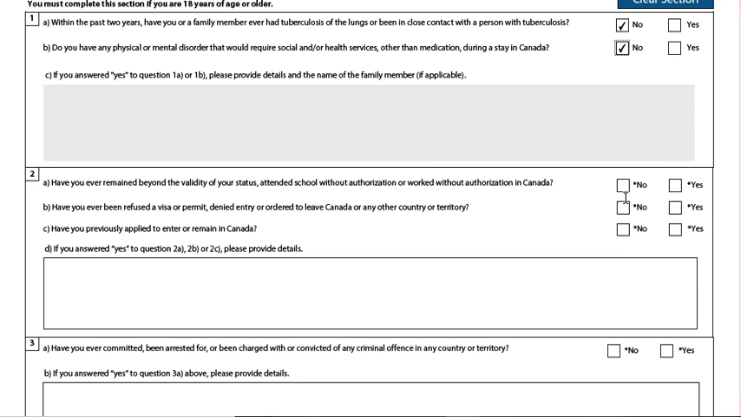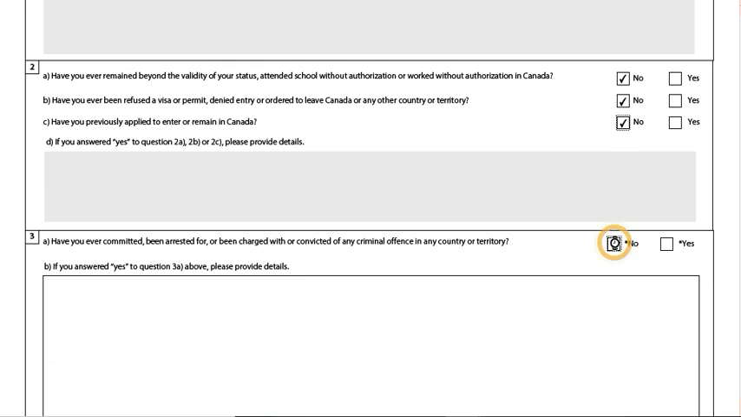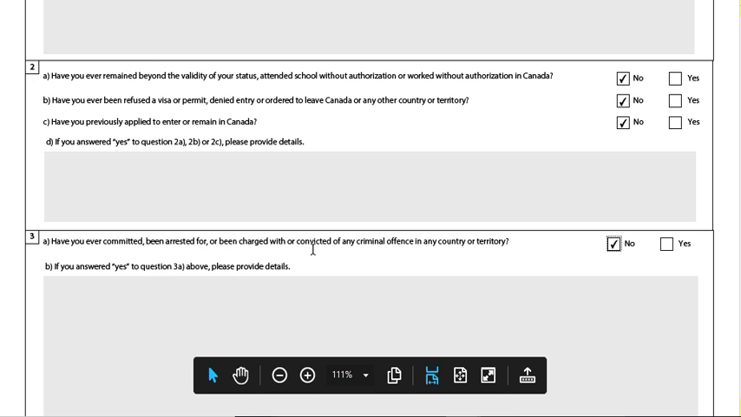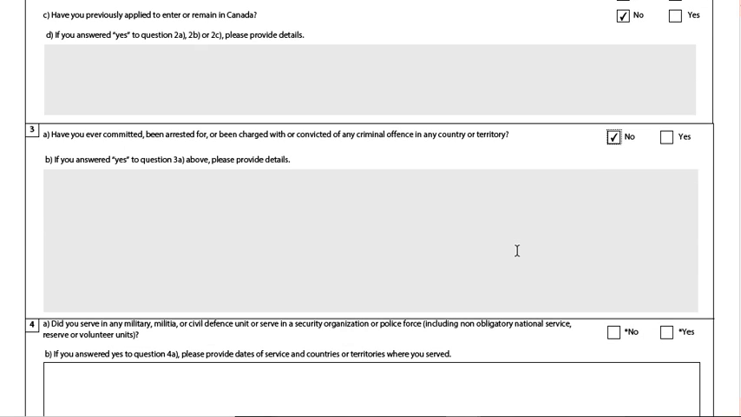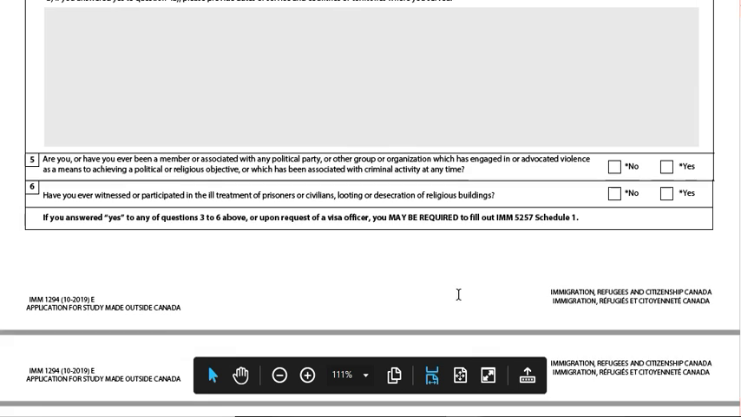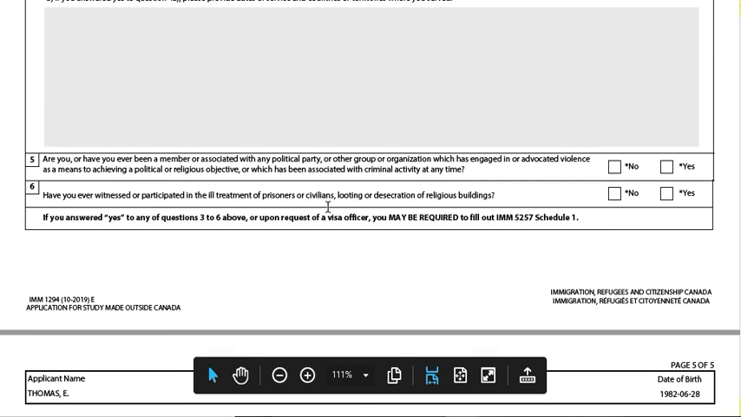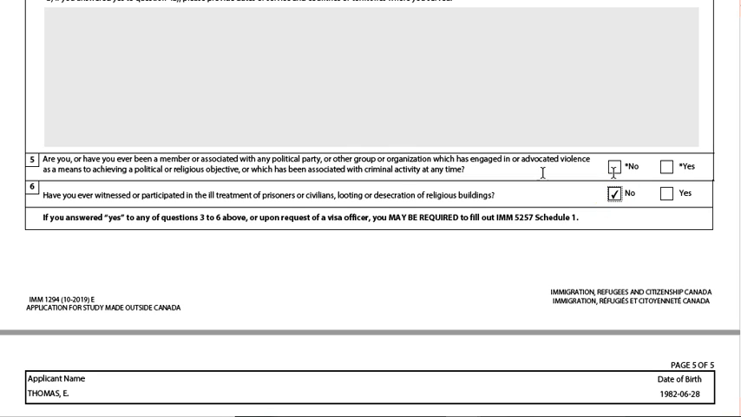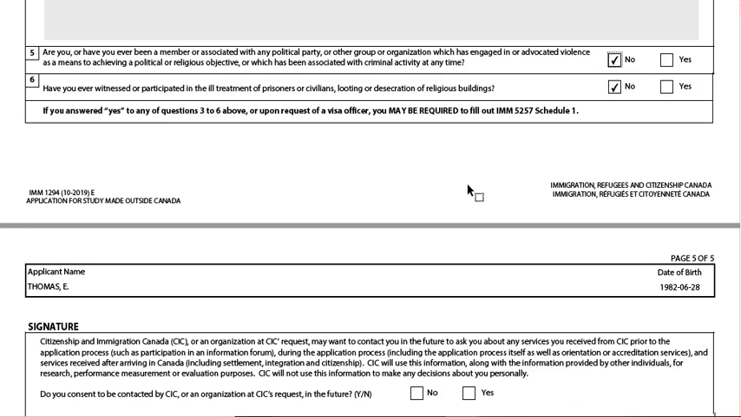So for the sake of this tutorial, and for the person I'm using, I assume that she's a fresh applicant that hasn't filled this form. So I'm going with no. Have you ever committed, been arrested for, or been charged with, or convicted of any criminal offense in any country or territory? I'm going with no. Did you serve in any military or civil defense unit? No, she hasn't. Have you ever witnessed or participated in the treatment of prisoners or civilians? No. Have you ever been a member of or associated with any political party? No. Because of our time, I'm selecting no, but it is important that you read through everything. I'm begging you, just read through it before selecting the right answer.